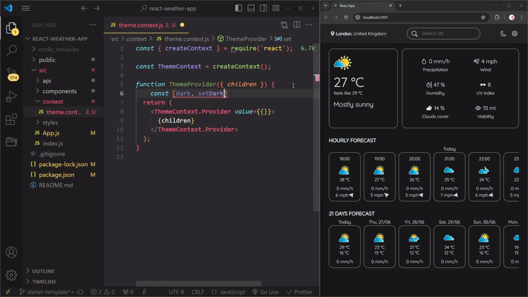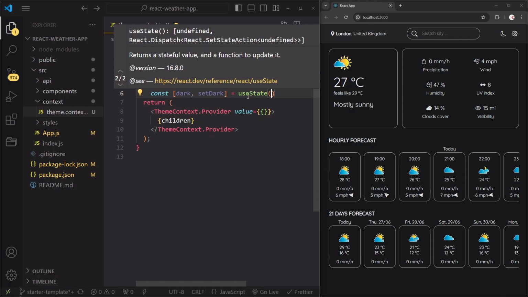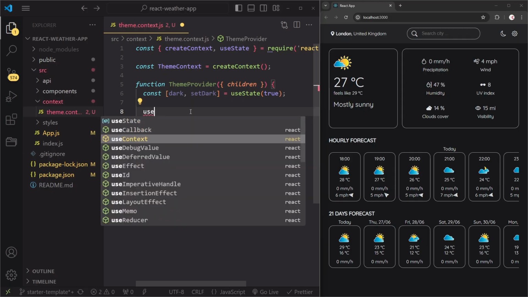First is set dark. So if this value here is true, we're going to use the dark mode. If it's false, we're going to use the light mode. So I'm going to use state here and then set this to true by default. And now what I'm going to do is check if the user has changed the theme or not, if we have saved it to the local storage or not, and get that theme back. So I'm going to use effect.